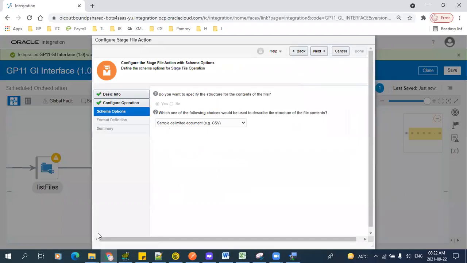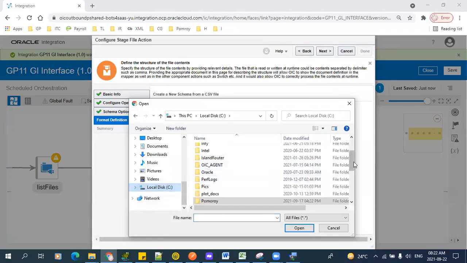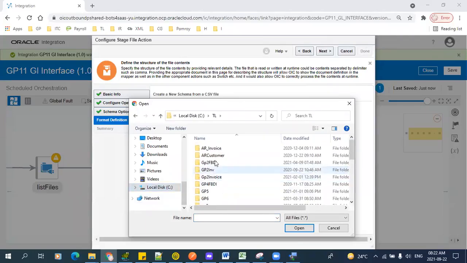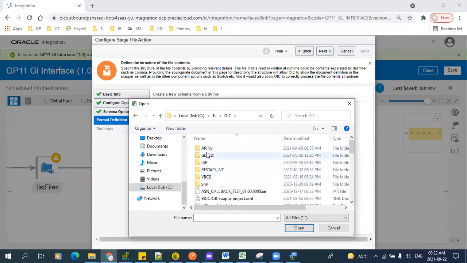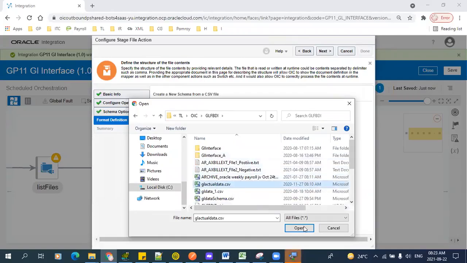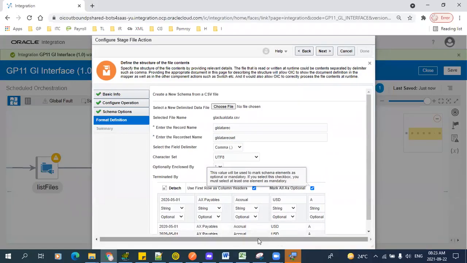Just click on next. Use your schema file here in order to read the data. Whichever file we have, the same file you can add as the schema file. Choose the file. Since we are using a CSV file, you can use the same file straight away. If you have more records, just remove them. You can keep more than one record to enable the for loop. As of now, we have 3 records. Mark all as optional. You can keep any one as mandatory.